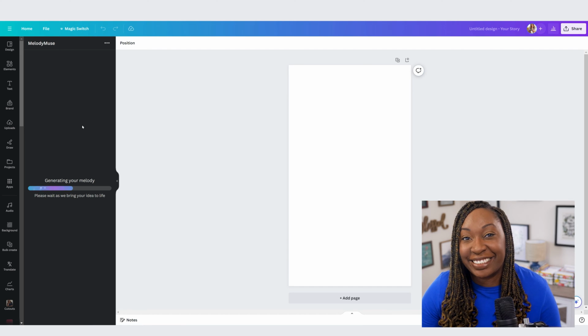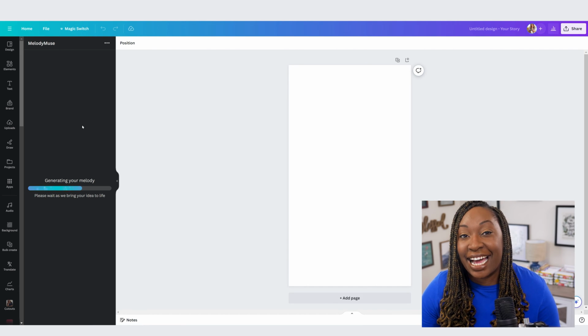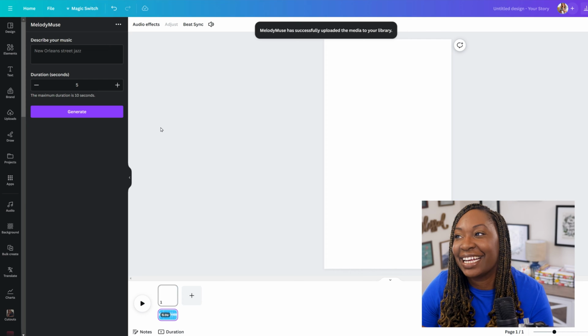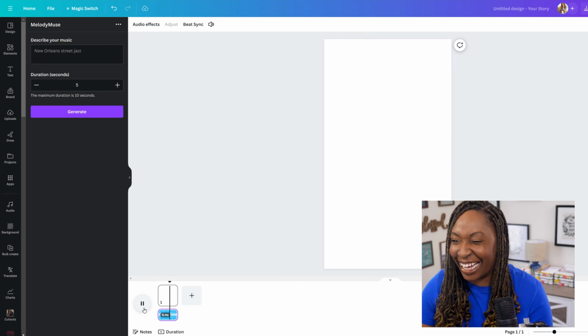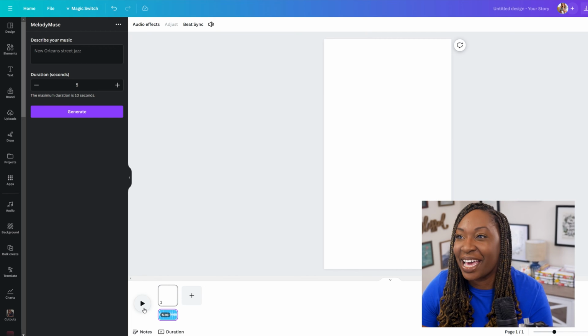From there, it's going to generate my melody, and then I will be able to apply it to any Canva template in the template library. Fantastic, it has successfully uploaded the media to my library, so you can see the sound wave at the bottom of the screen. So I'm going to give it a play to see what it sounds like. It's not bad at all.